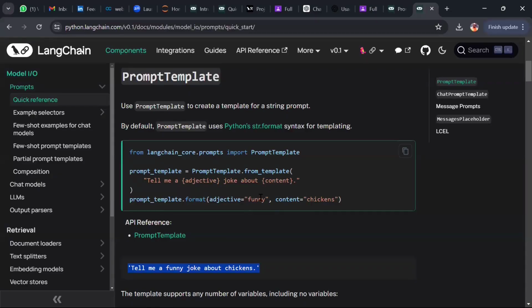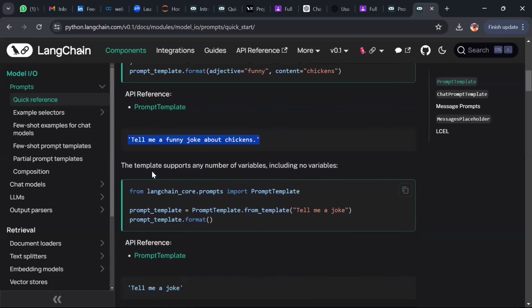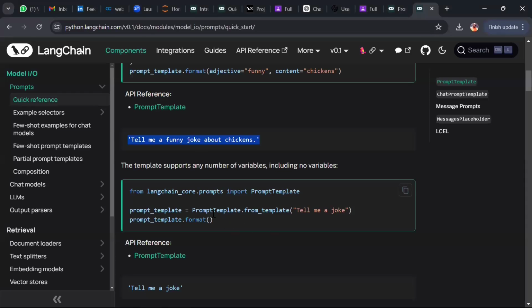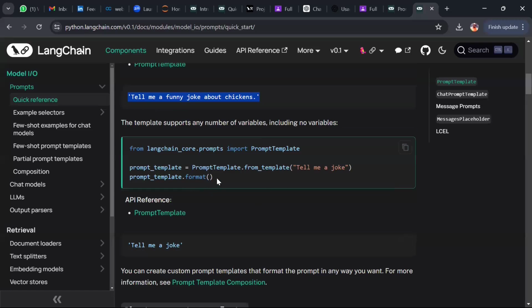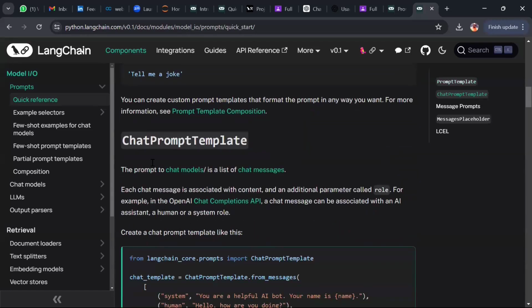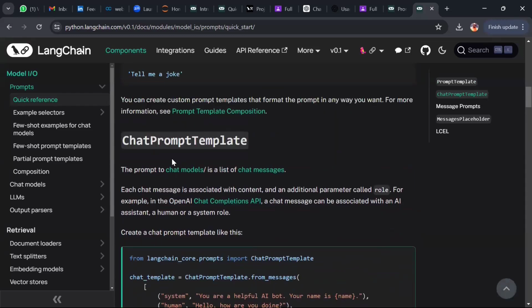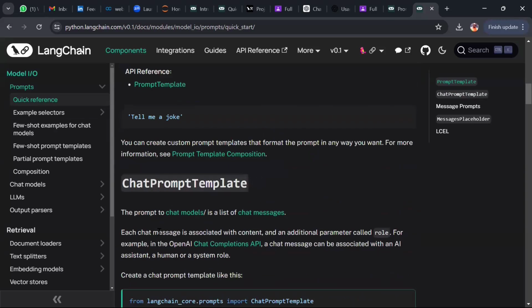Clear? Next one. The template supports any number of variables, including no variables. You can also try this with the Langchain template and tell me a joke. When you type this, you'll get the output: tell me a joke. All right, that is the prompt template. Now let's go with the next one. Prompt we are done, then we create a chat prompt.